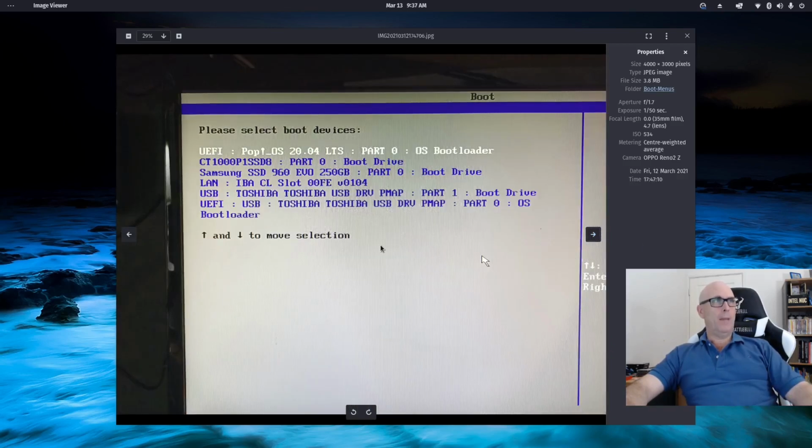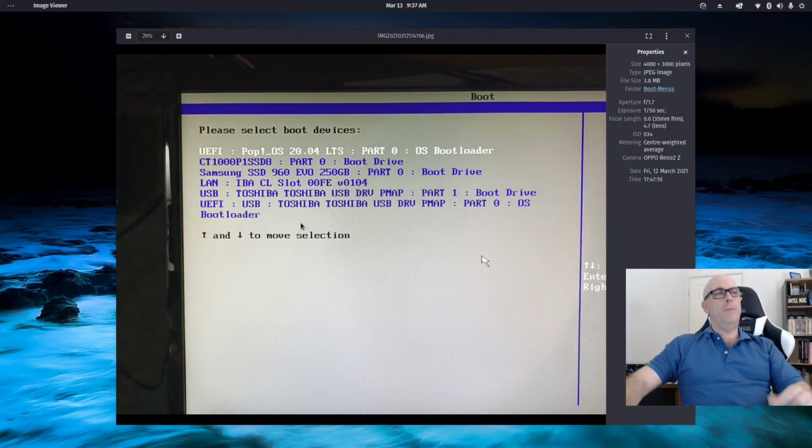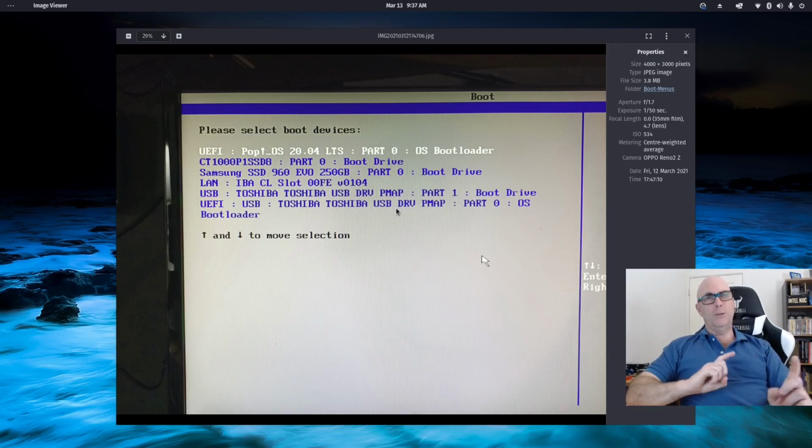This is my main system that's running Pop!OS. And this is where people may be getting it wrong. And I want to point this out. We have two USBs here. Now, on this system, because it's newer, I can choose to boot into USB or UEFI USB.